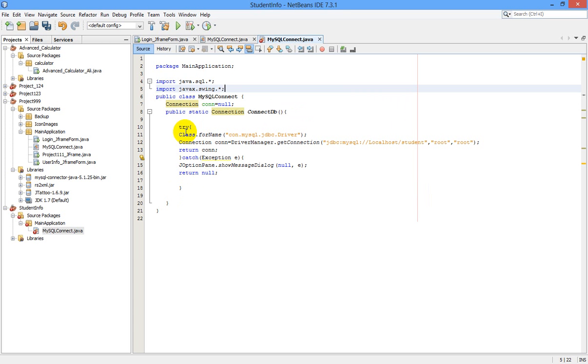In between try and catch we write our code: Class.forName, con mysql jdbc driver. Connection con is equal to, con is a variable, DriverManager.getConnection jdbc mysql localhost. This is our path to our database. This is the username of our phpMyAdmin and the password of phpMyAdmin. Return con. Catch: in case of error, it displays a message, what type of error it is, and return null.